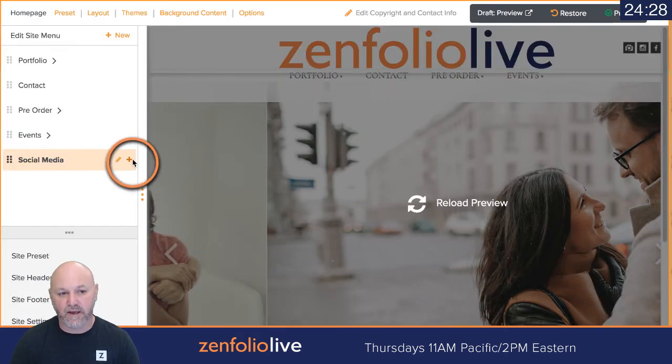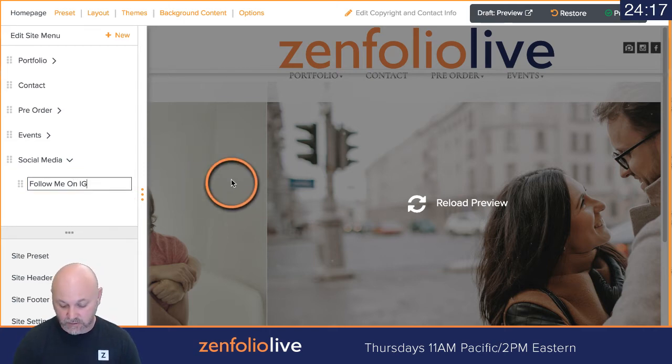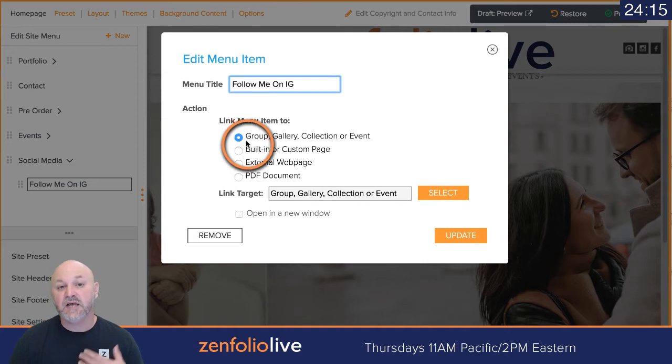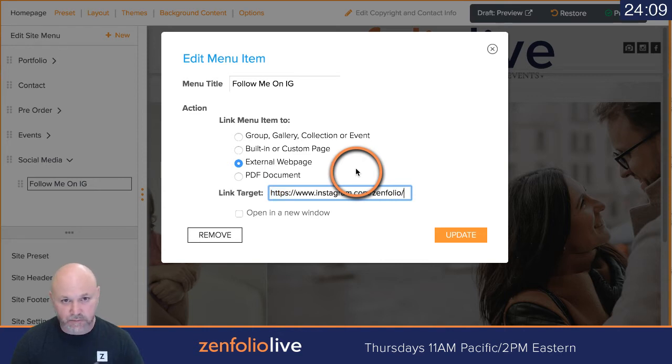And then you can go back here again, hit the little plus symbol, and let's say, follow me on IG, however you want to word it, enter there. And this time you're going to link to an external website right here. Paste in that Instagram, that social media link. Now make sure that you choose the open in a new window option.